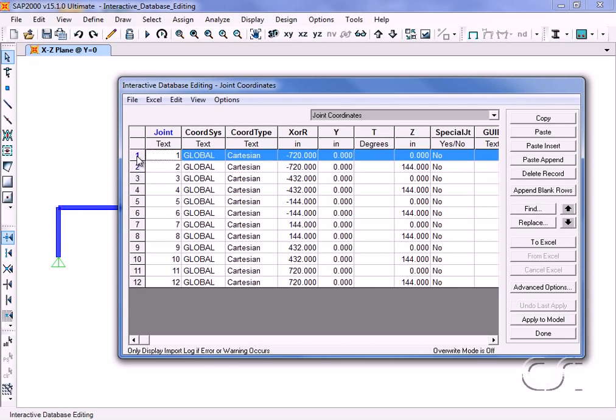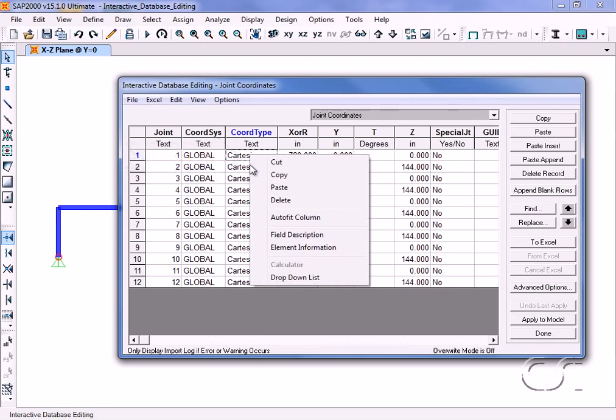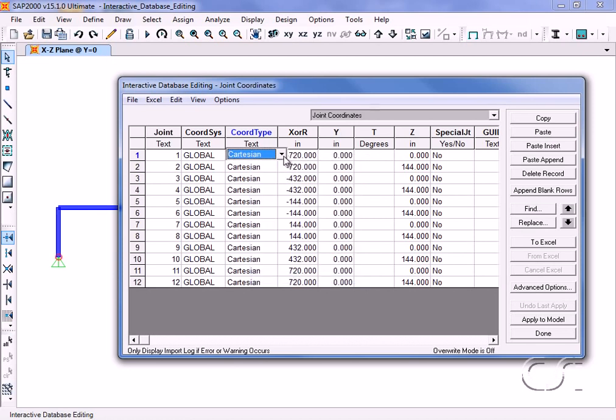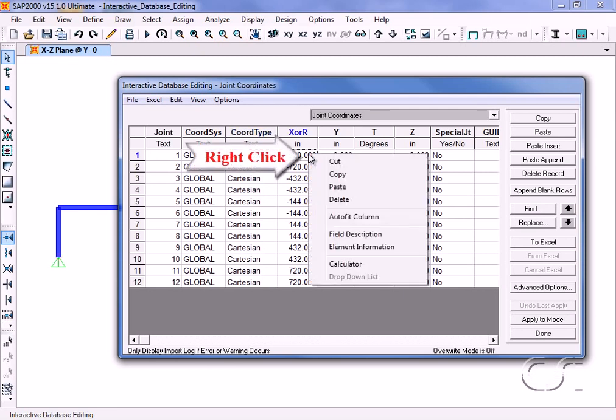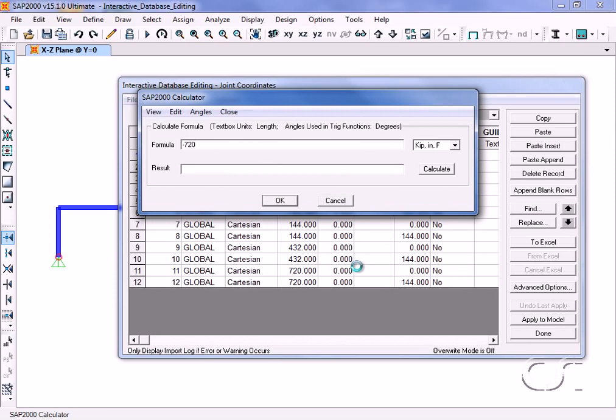A right-click anywhere in the table will bring up a drop-down context-sensitive menu. For the coordinate type column, note that the calculator option is not available, as this is not a numeric input variable, but that the drop-down list is, which lists the available values for this variable based on previously defined input. A right-click in the X location column shows that the drop-down menu has the calculator option available because it is looking for numeric input. And if we click on it, the calculator form appears.